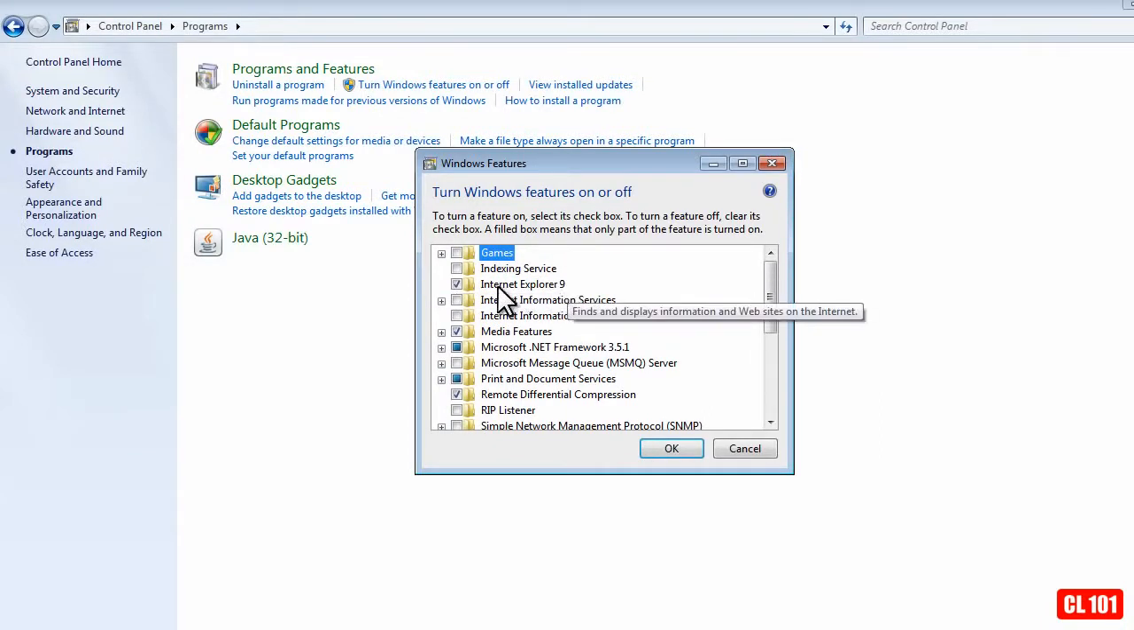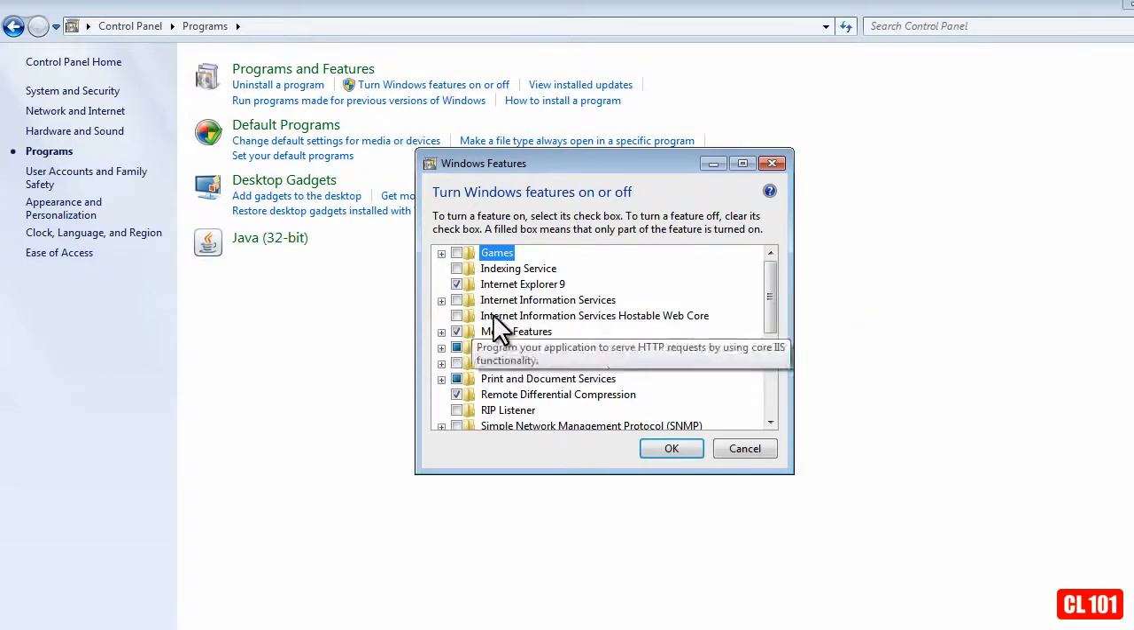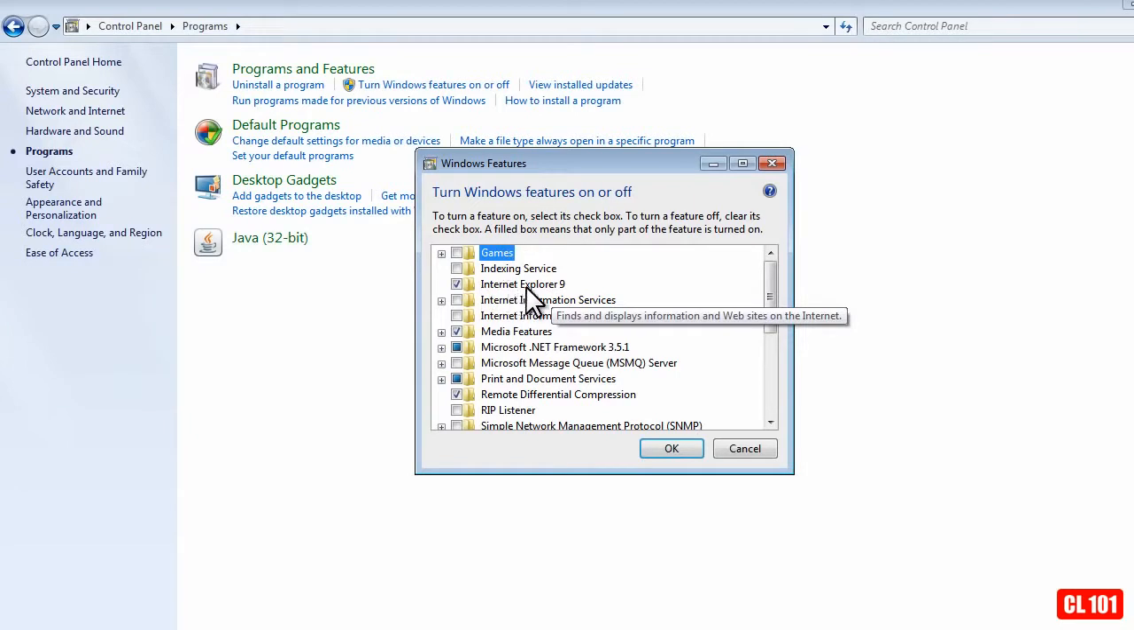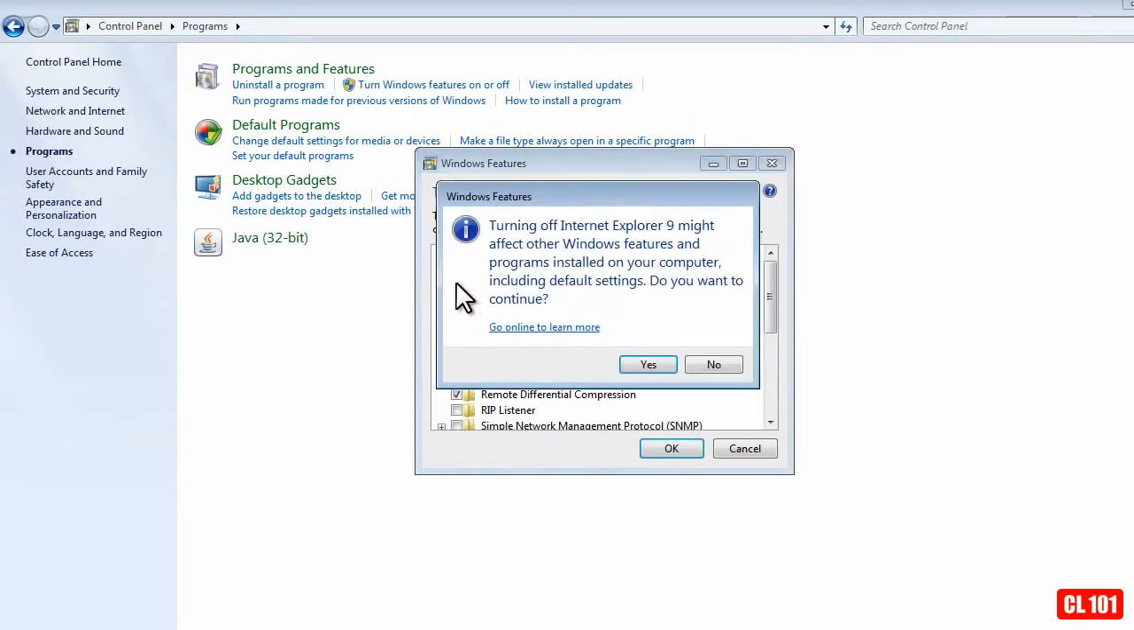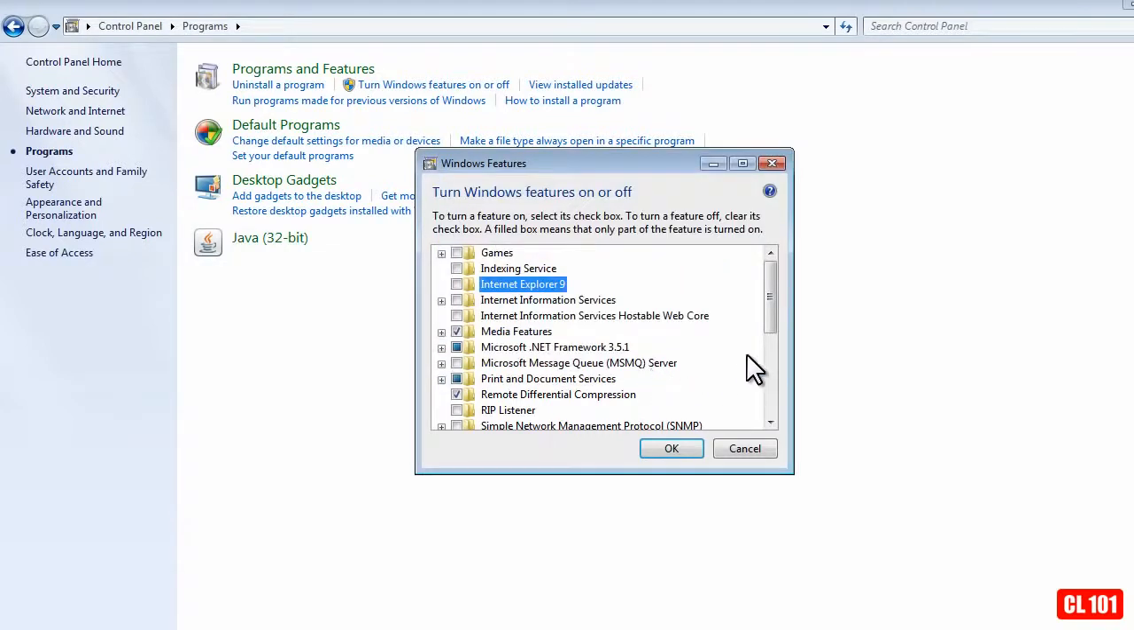And I never use Internet Explorer 9. I use Chrome, Google Chrome. So I'm gonna uncheck this as well. Now this will give me a warning that turning off Internet Explorer 9 might affect other Windows features and programs. I haven't had a problem with this, but if you do have a problem, you can always come back here and turn it back on. So just click on, do you want to continue? Yes, I want to continue. And then just click on OK.